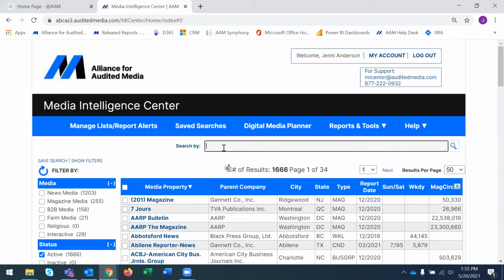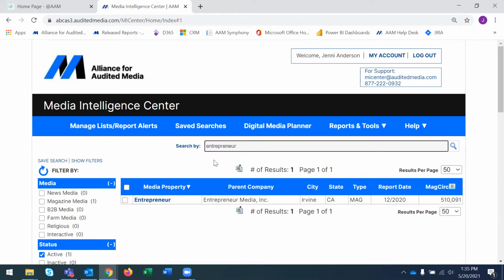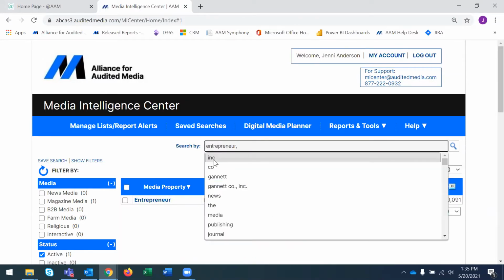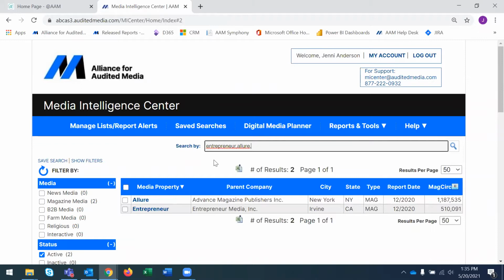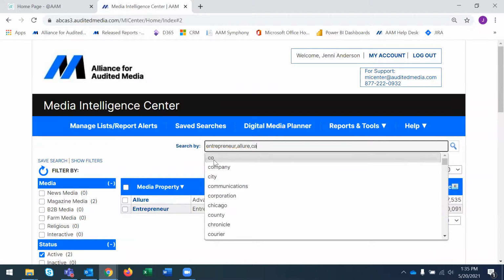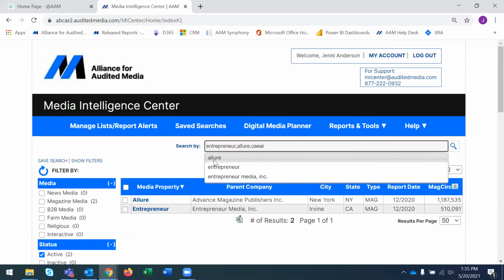Now I want to put a few publications in here just so you can see how we would do it. So here I'm going to type in entrepreneur, and we've got that title there. And then you put a comma, no space, and I'm going to type in allure. And then we've got allure. And then I'm going to do a comma, no space again, and type in a Canadian publication, Chatelaine.